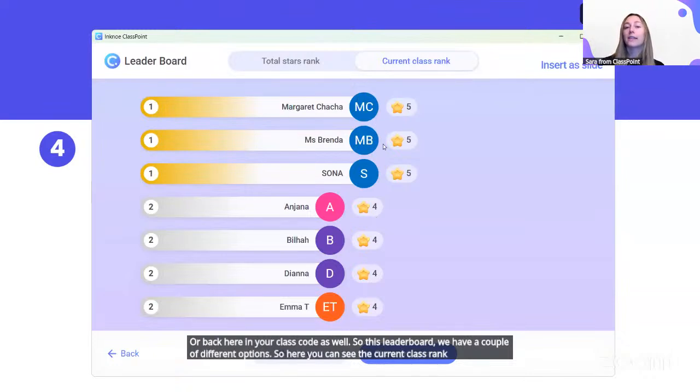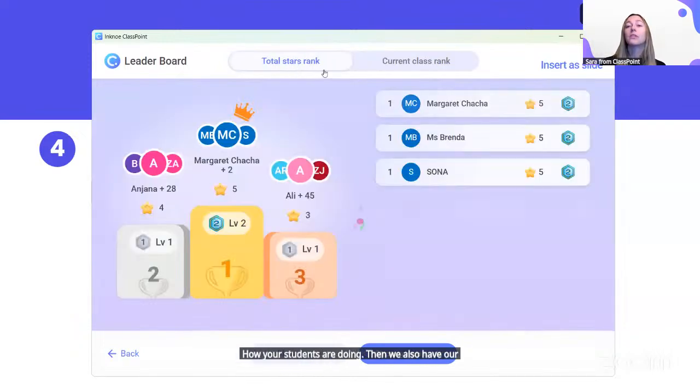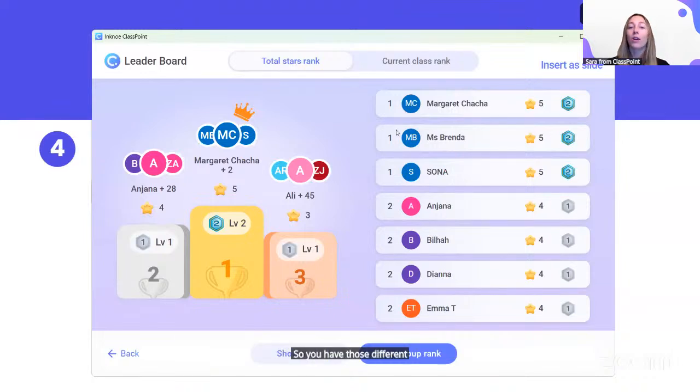So this current class rank shows just for that day's session how your students are doing. Then we also have our total stars rank, and this total stars rank will be throughout time. So if you guys all came back tomorrow, we did the same webinar again, this total stars rank would be the combination of your stars from yesterday or from today and tomorrow. So you have those different ways to track your student progress.